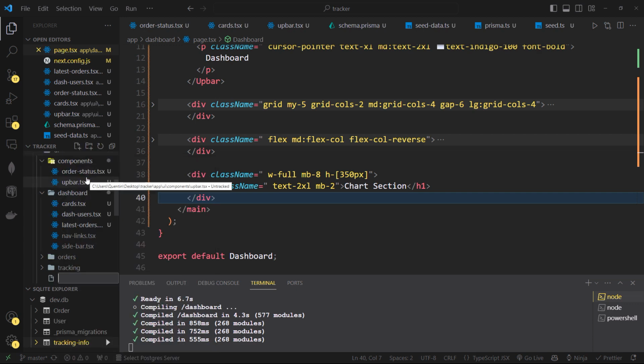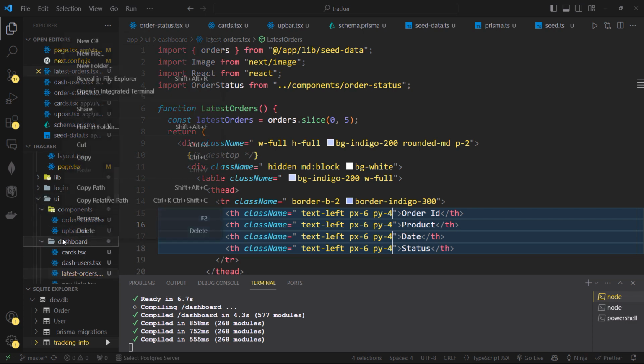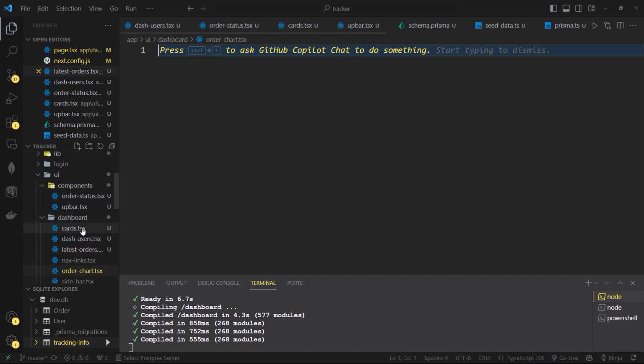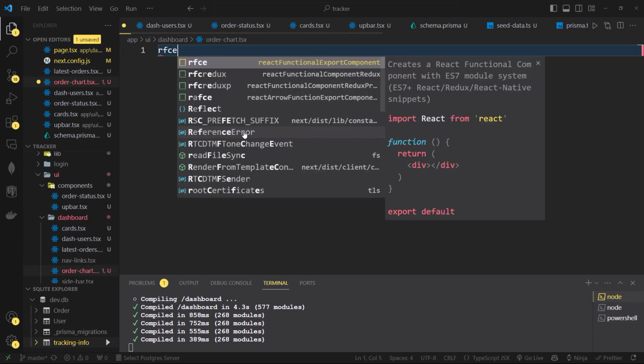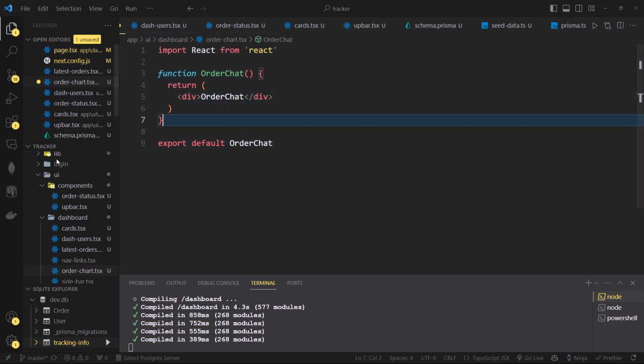Create a new file. Wait, this has to be in UI and dashboard. We'll create a new file in the dashboard section here. I'll call this order-chart.tsx. Here I'll just say array of order chart. Now for this order chart, I'm going to use Recharts in order to put this chart in our app.